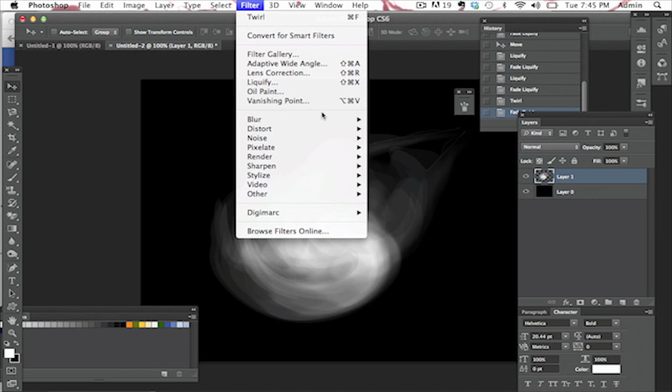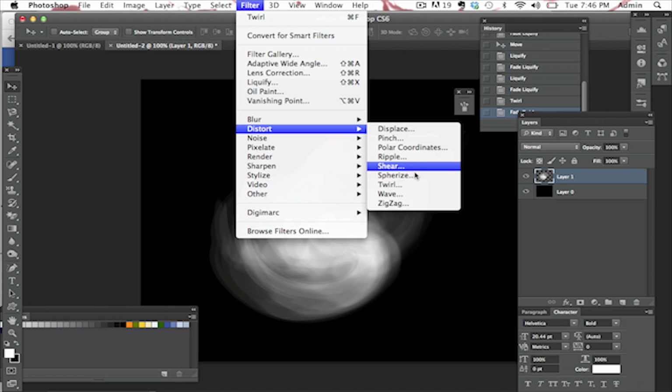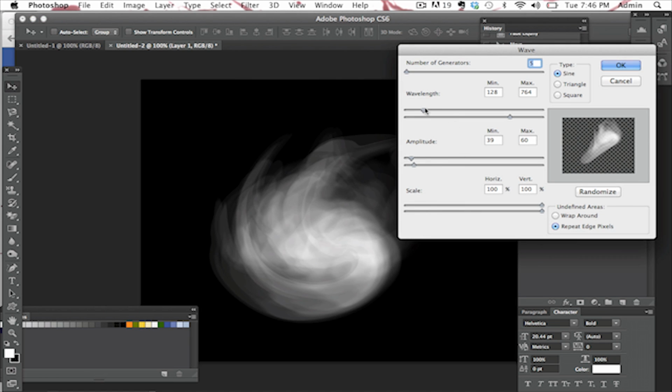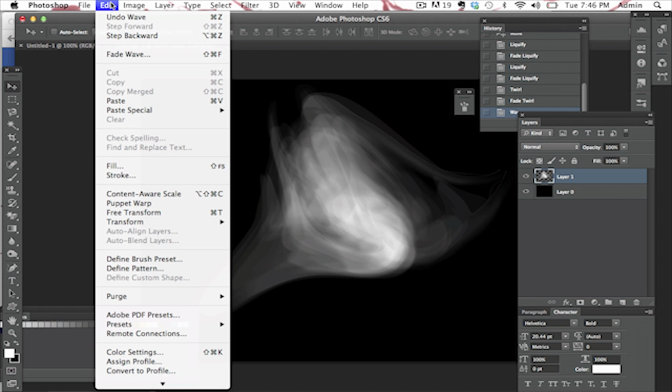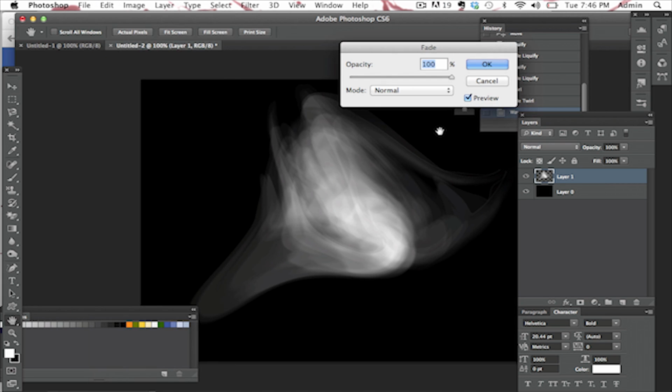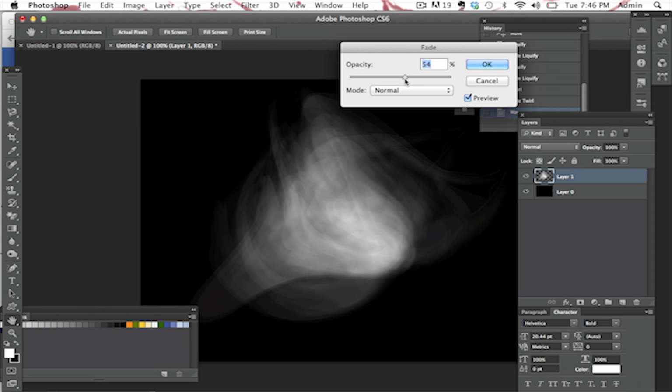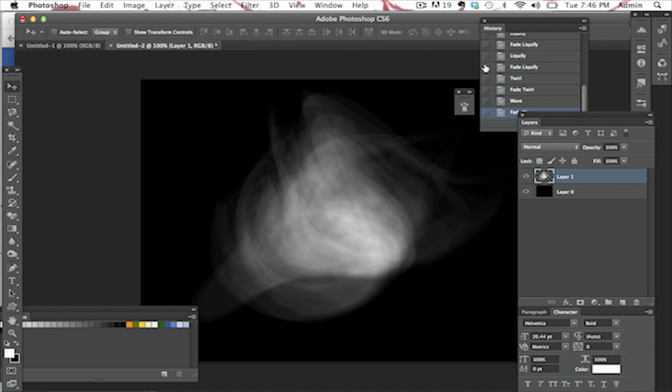Again, I'll try it this time with the wave option. You can get pretty funky with this menu here. I'm going to go to edit, and this time it says fade wave. Bring that down a little bit. As you can see, I'm getting an effect. It's starting to look very, very similar to smoke.